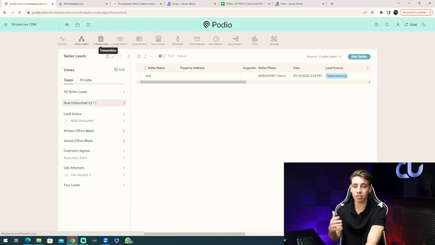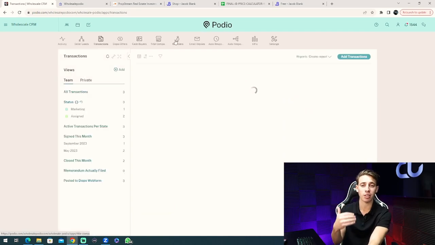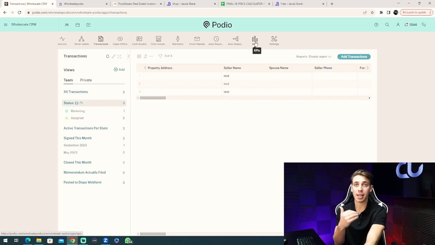Then there's the transactions app, dispo offers, cash buyers, title companies, team members, KPIs, your key performance metrics, your marketing. All of it is housed in this system.